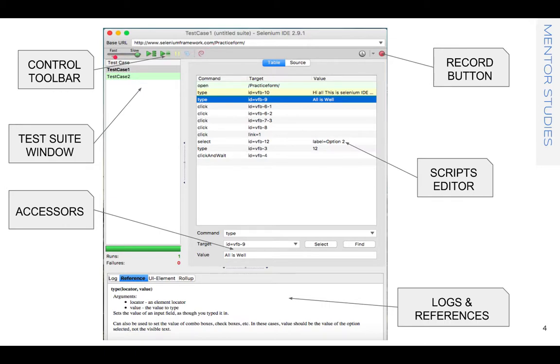This is a toolbar actually. It helps you play, record, make it faster or slower, all these things. This button plays all the test cases. These are two test cases. Each has a certain number of steps to do, and I've grouped these two test cases into a single test suite. So this window will help you maintain all the test cases.